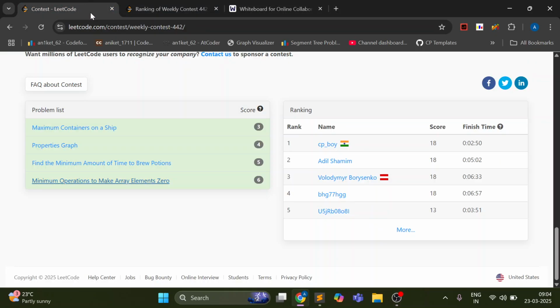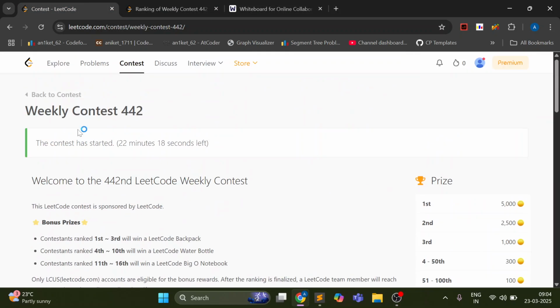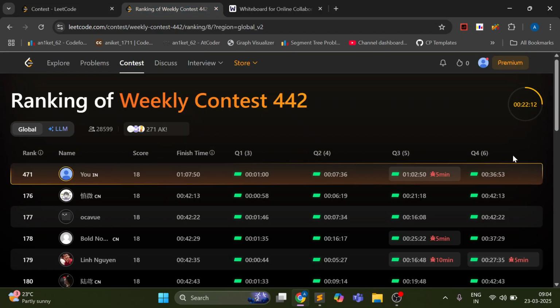So today we are going to discuss the editorial for weekly contest 442, and as you can see I was able to solve all four problems. So we will discuss the solution for all four problems. Overall, I think it was a pretty good contest. Questions were mostly based on some mathematical property or some kind of equation solving. So I pretty much enjoyed the contest.